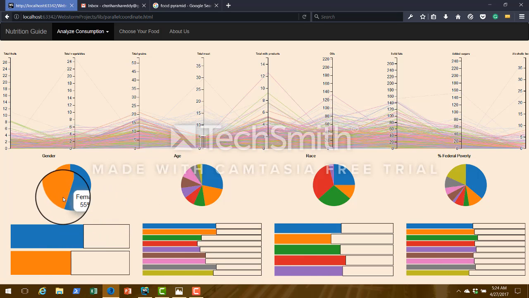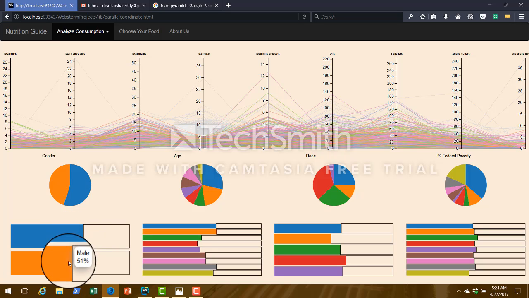More females consume 0 to 5 servings of meat compared to males. This may just be a bias in our data. When we look at the horizontal bar chart below, we notice that 61% of females consume 0 to 5 servings of meat. We observe the same kind of insights for other classifications like age, race and income.